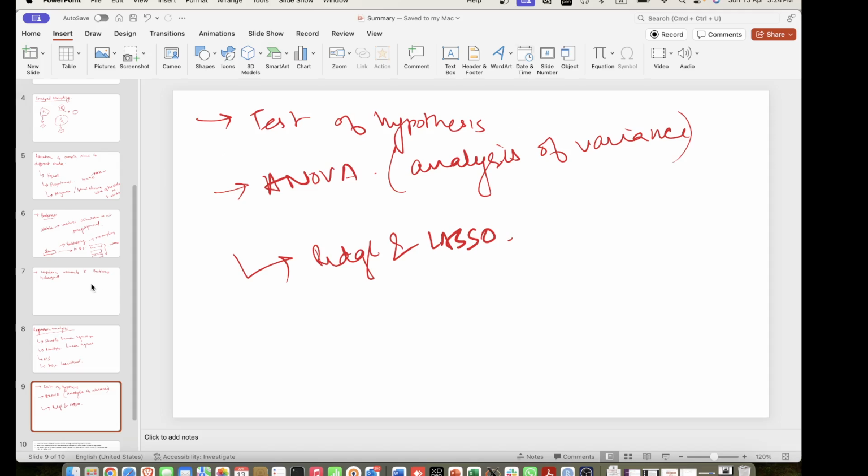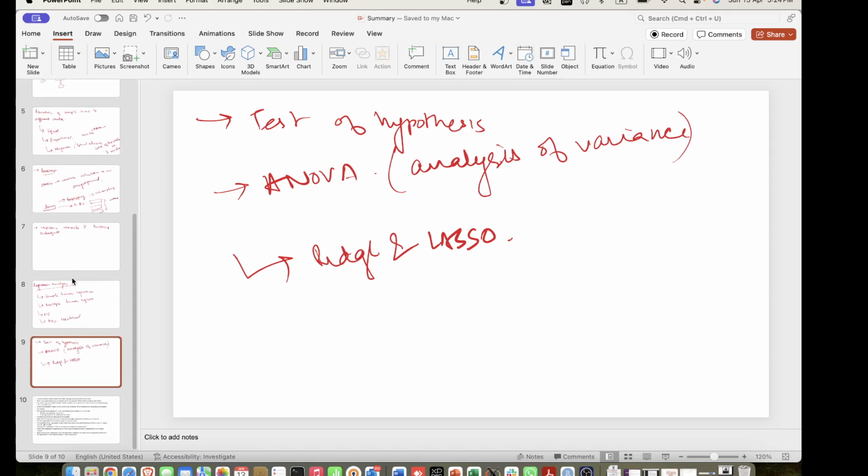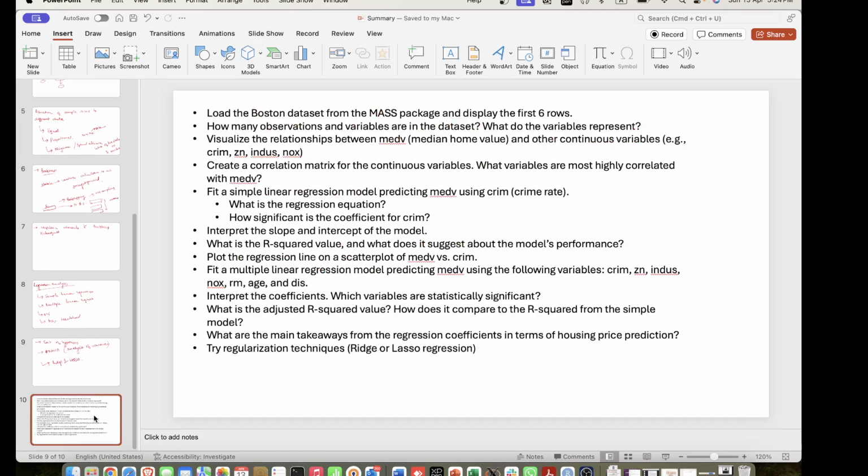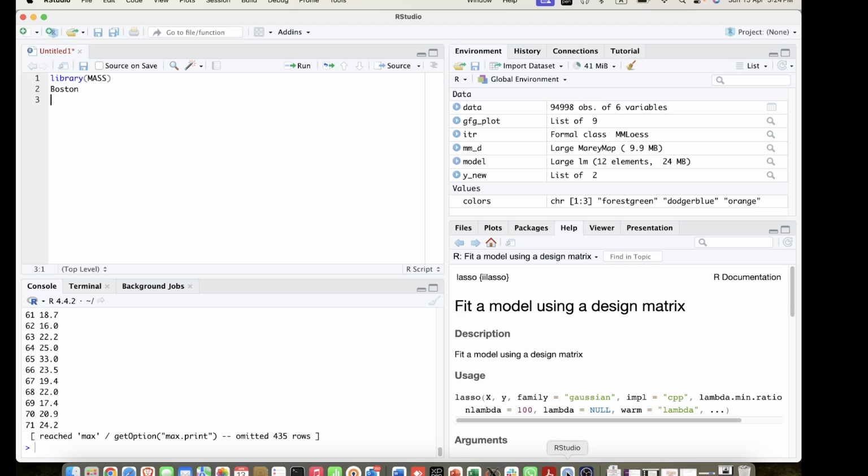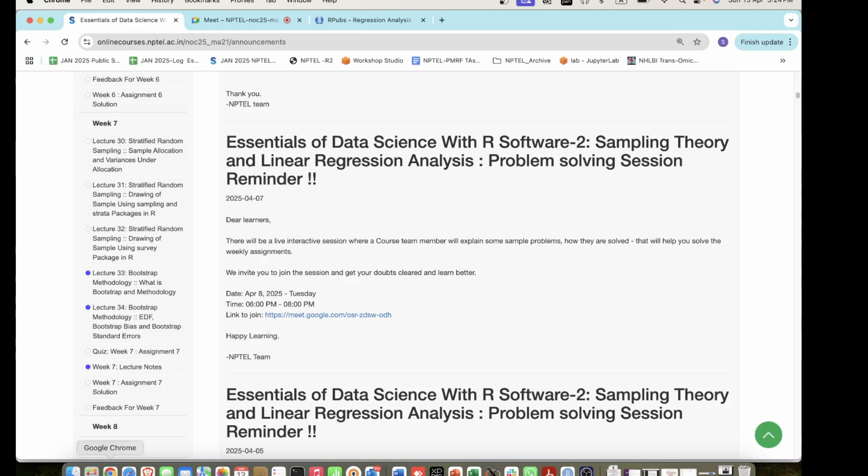So today I'm going to show an R implementation of a regression problem that might help you in handling questions from regression analysis. Okay, so let's just start. So first I'll open my R console, and I hope this is visible.